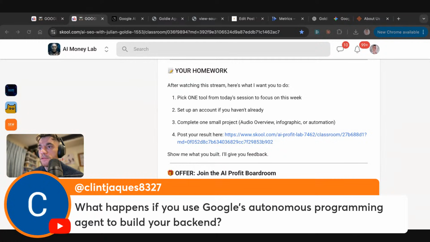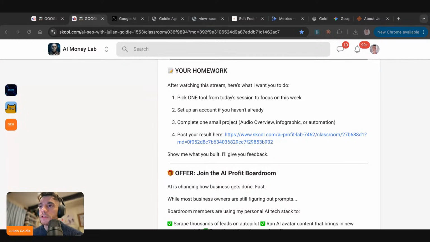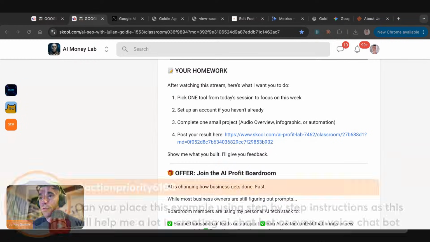Clint says, what happens if you use Google's autonomous programming agent to build your backend? So you can, just be careful how you build it and that sort of thing. Test it out properly, and also think about all the elements of building a good app. And then even in the backend, you want to use something like Supabase, right? If you want to code that out.